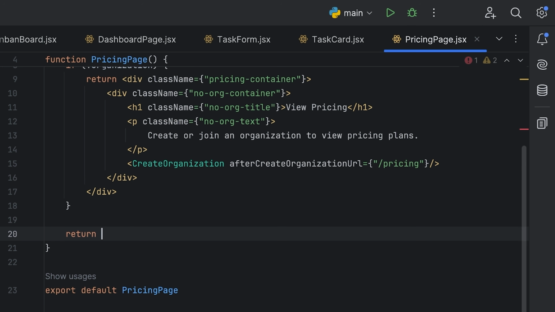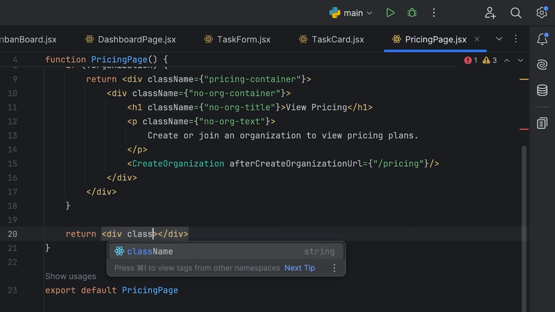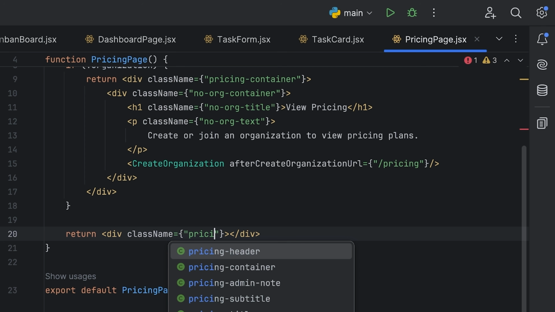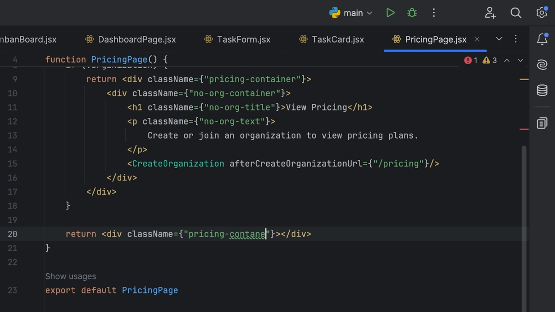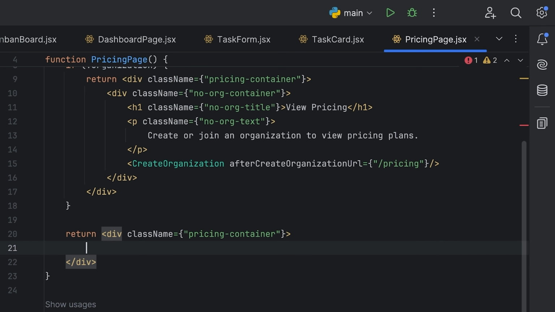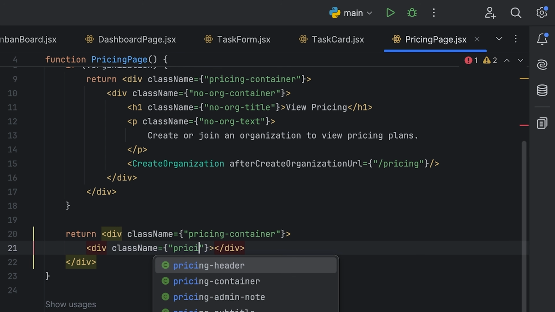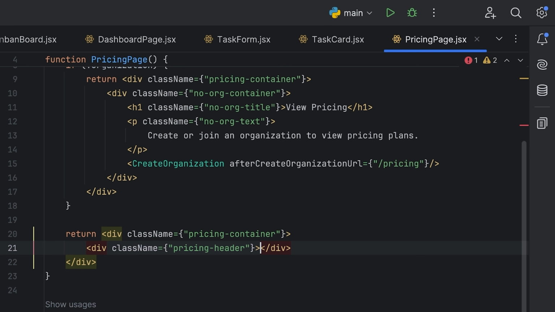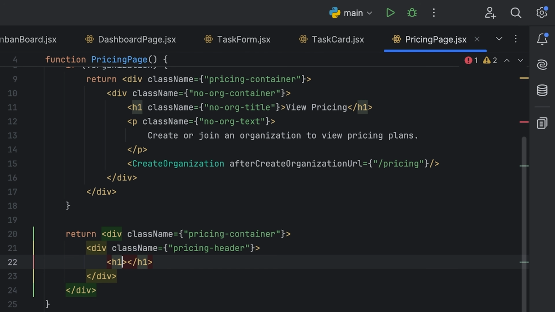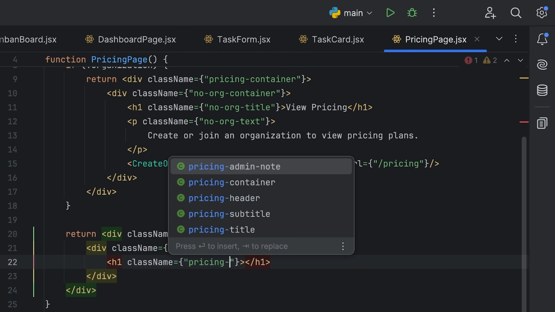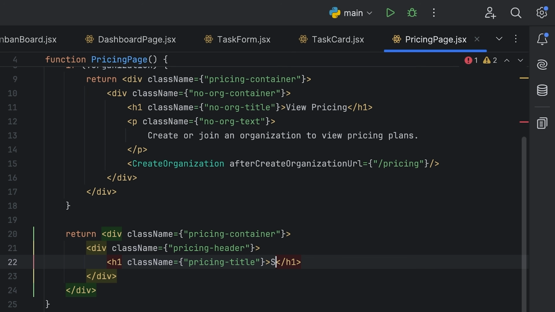So we're going to go here and we're going to say div. We're going to say className is equal to the pricing-container. Then we're going to do a div. We're going to say className is equal to the pricing-header. Then we're going to have an h1. We're going to say className is equal to the pricing-title. Then we're going to say simple, transparent pricing, and we'll remove this comma because that doesn't make sense.